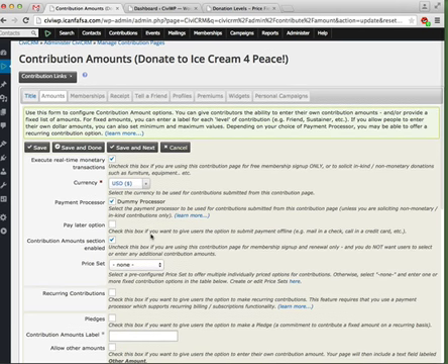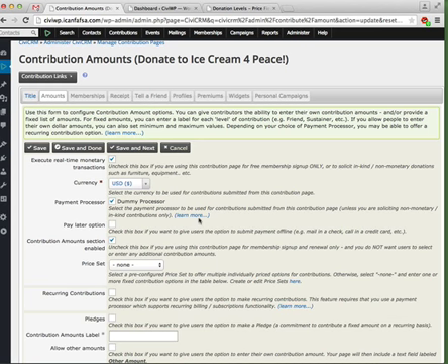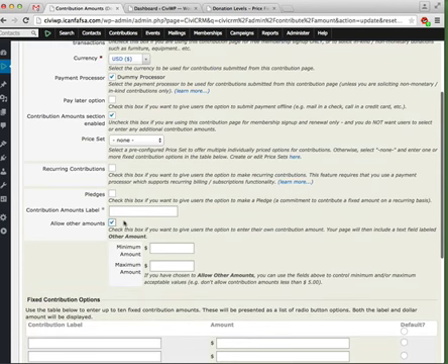So there's two options for how to allow people to donate on this type of page. Either you can have a preset menu of different donation amounts. It's called a price set. If you wanted to make a custom price set, you would just go to Contributions, New Price Set. But for the purposes of this one, we're going to make it possible for them to enter their own amount. So you just go to the bottom and allow other amounts. We'll say that the minimum donation is $5 and the maximum donation will be $10,000.